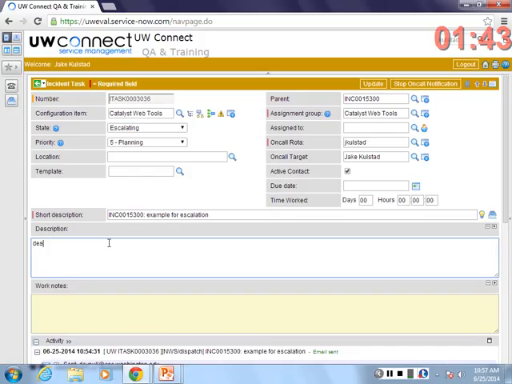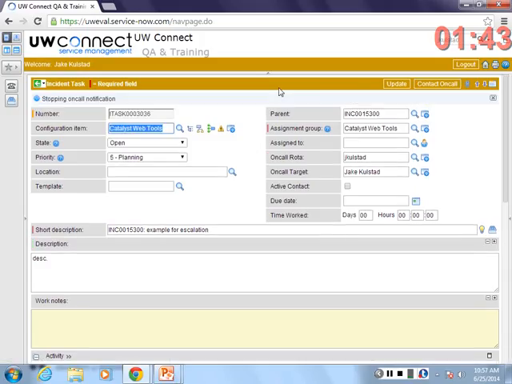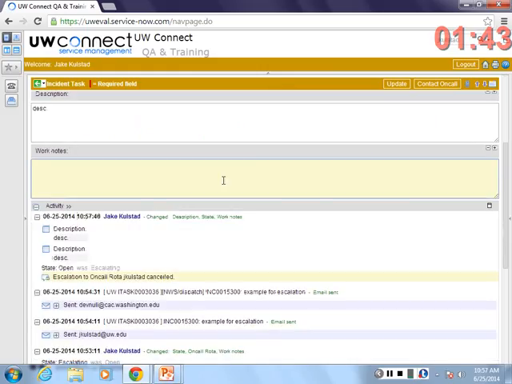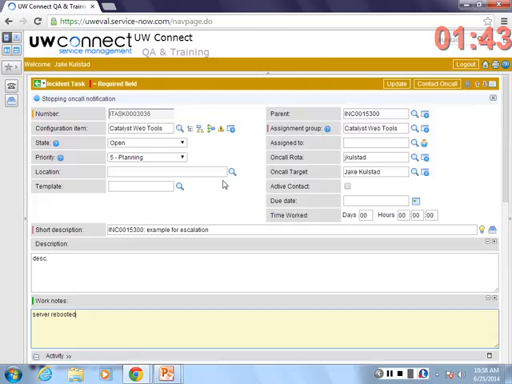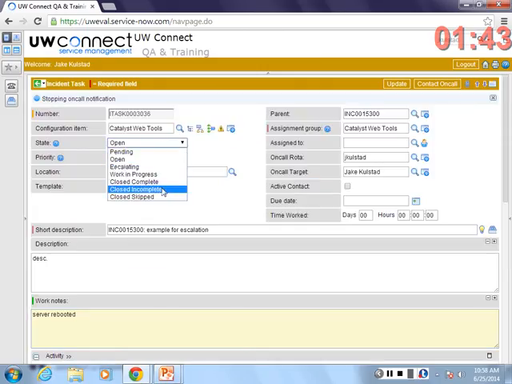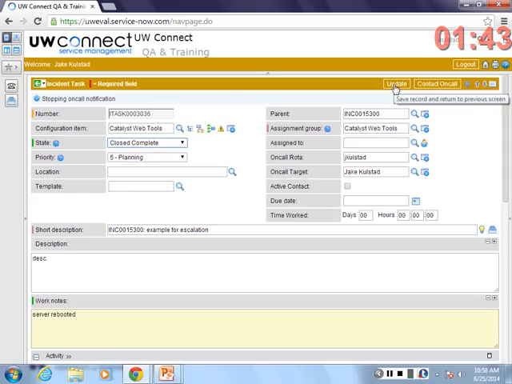Okay, I can see the work I need to do. In this instance, I didn't put in a description, so nothing copied over. I can stop on-call notifications, so I can just click on stop. That'll shut off the paging system. So if I'm responding in the middle of the night or middle of the afternoon, I can click on stop on-call, and it'll stop the system. Now I can read my description. I can provide my response, server rebooted. Change my state back to close complete and update it.